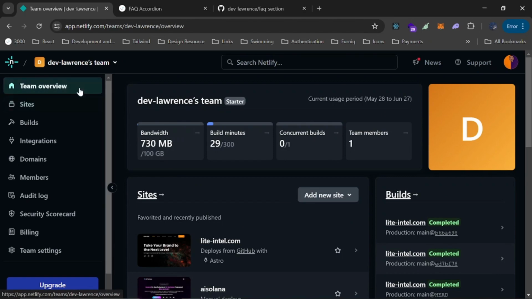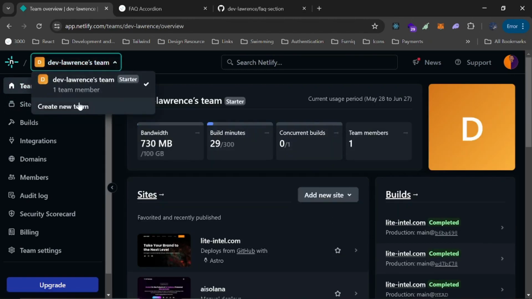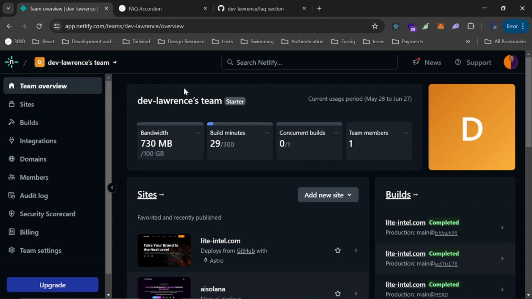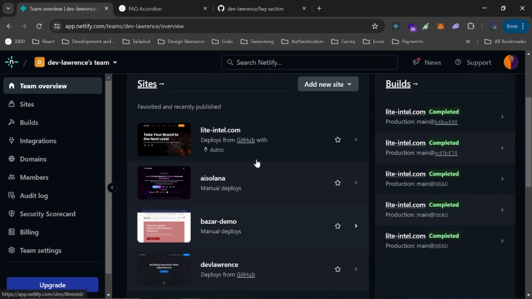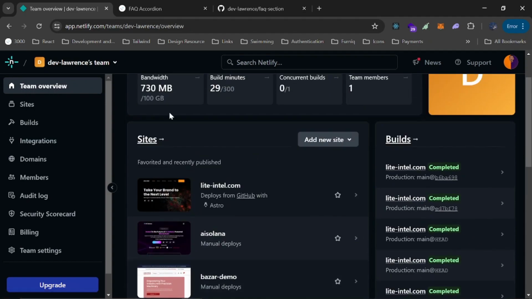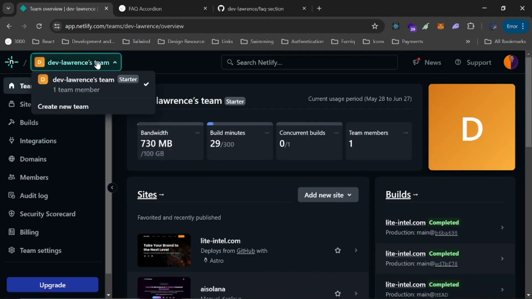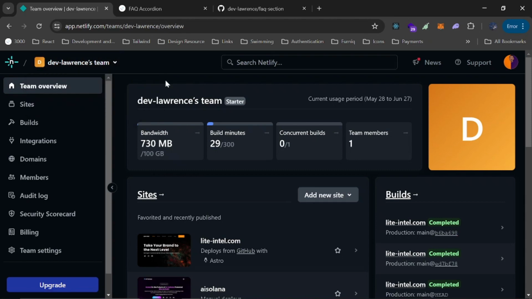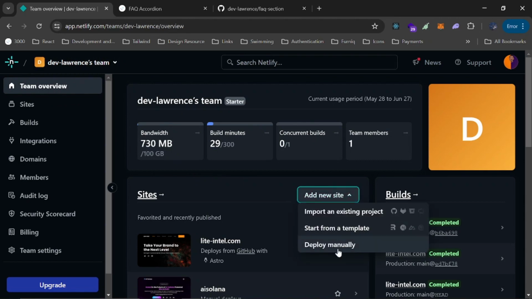Alright, so this is the team overview, and you should also be able to create a new team. I believe you can create numerous websites under a single team, and I've created more than 40 websites under this team, so I don't think you need more than one. Okay, let's head over to the first way I normally host my website. I do it manually, so deploy manually.